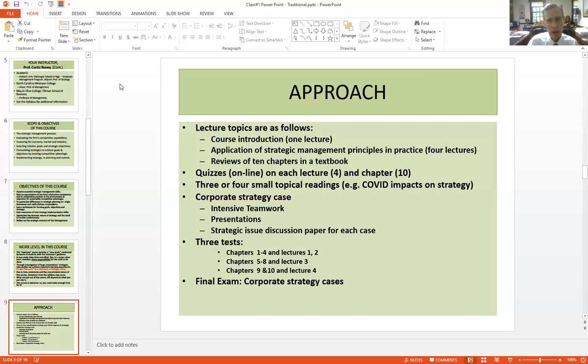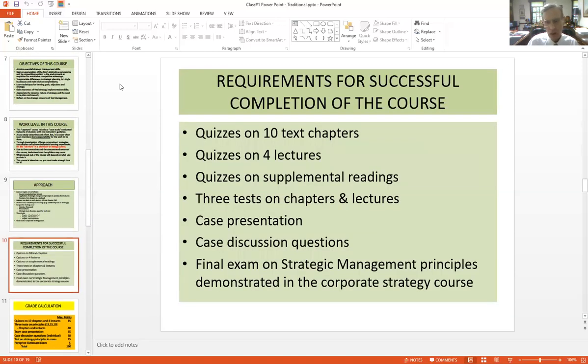So it's a good idea to attend each of these presentations and take notes because the final exam will be based on them. Okay, so this is generally what's required to complete the course successfully. 14 quizzes, as well as perhaps a couple of quizzes on those supplemental readings, 3 tests, the presentation, those discussion questions, and the final exam. That's a lot.